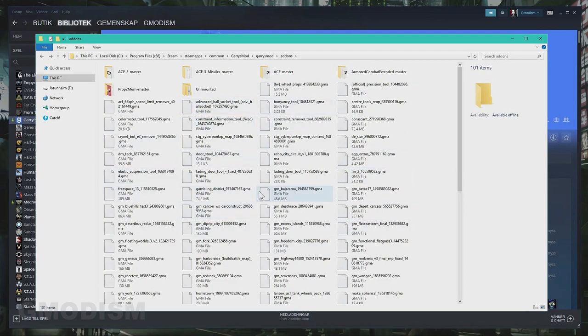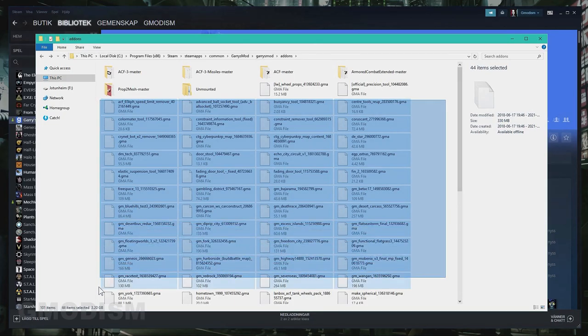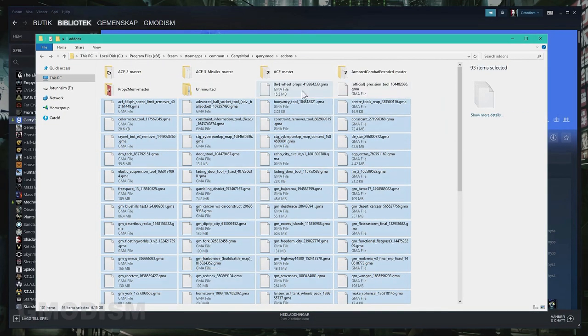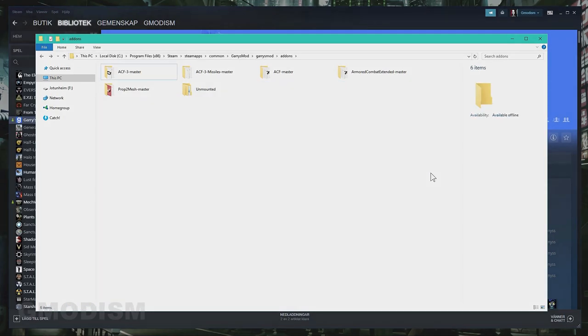And this is only if they are on the workshop. If they're not on the workshop, then you can't remove them from here, because then you won't get them back. But if they are on the workshop, you'll get them re-downloaded automatically. So personally, I'm just going to remove these files from the addons folder, and they will get re-downloaded automatically.